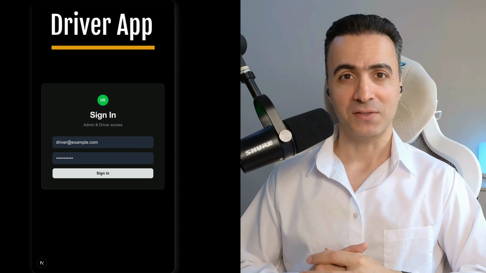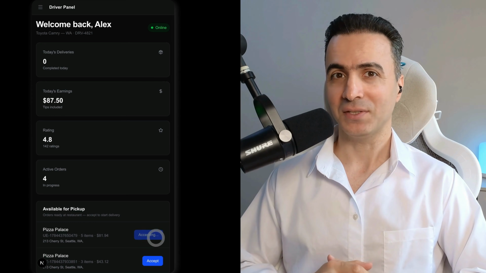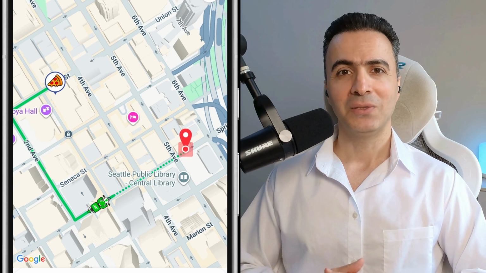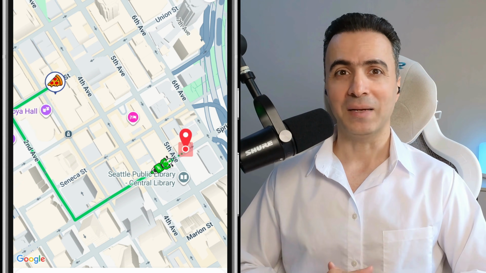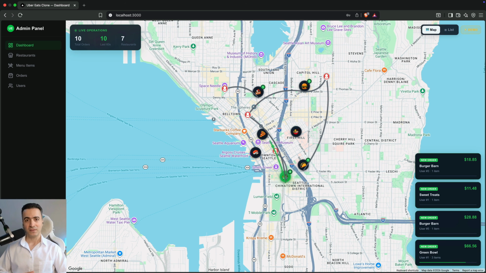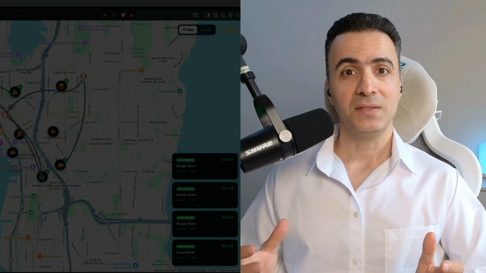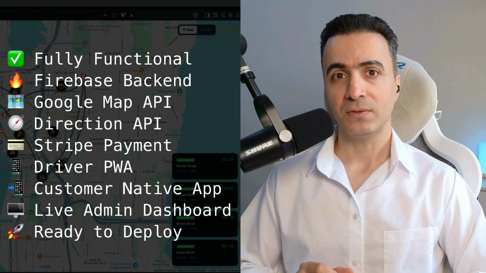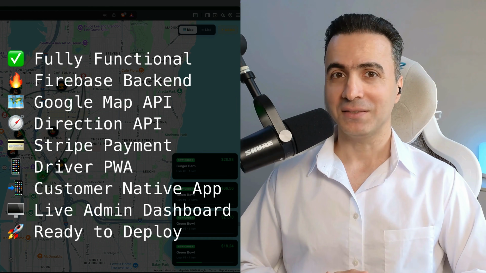Meanwhile, the driver signs in and accepts the order. Back on the app, the order updates, and you can tap it to see your order live on the map. And behind all of it is the command center, where every order and every driver show up live on the map. This isn't a demo, it's production-ready, Firebase powered, and you can deploy it in a weekend.